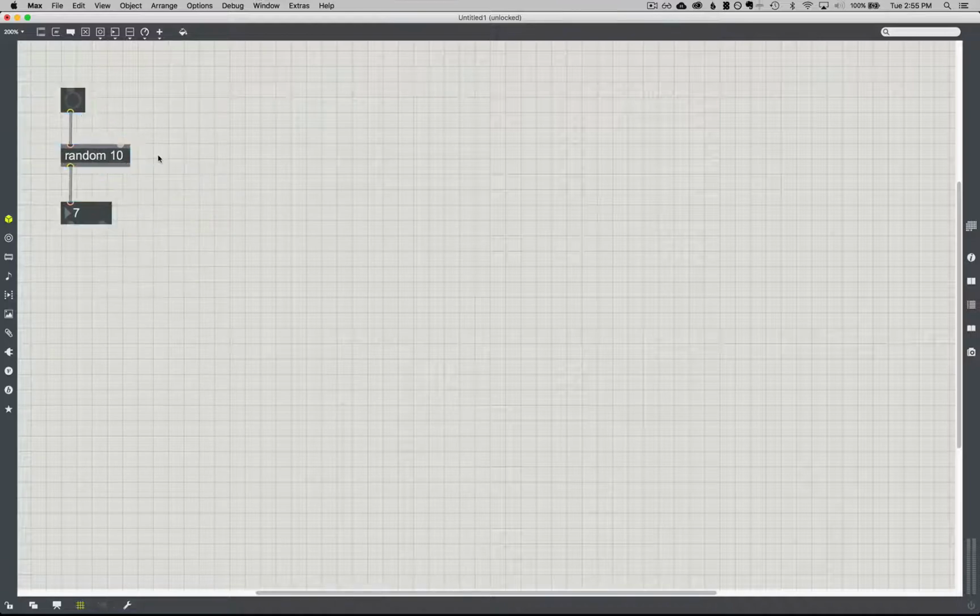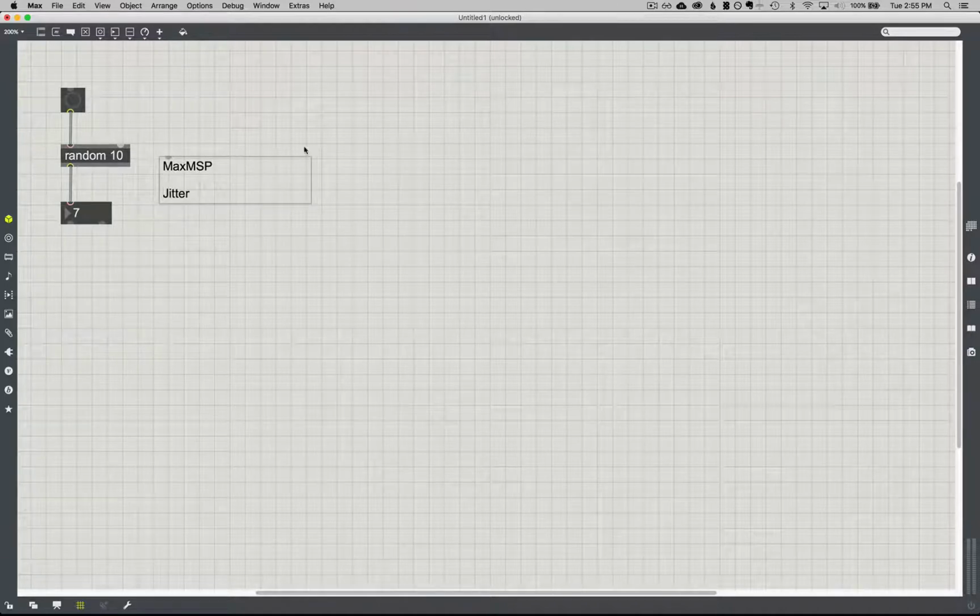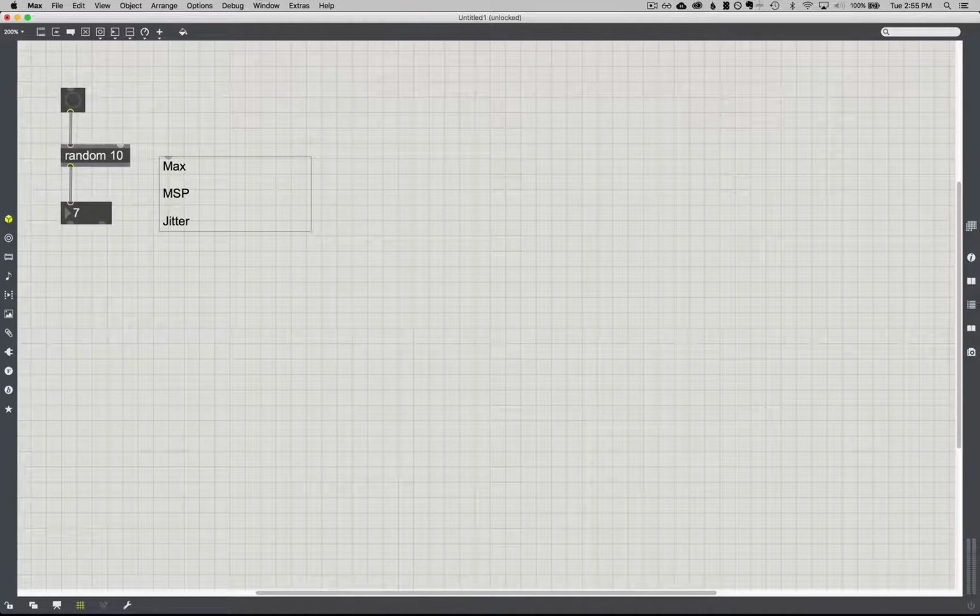But just to clear up, maybe not even a misconception, you probably hear a lot of people refer to Max as Max MSP Jitter, or even just Max MSP or Jitter. And this right here is the Max side of things. I tend to think of it like this: Max is usually just ints, floats, strings, and lists, I guess is a way to put it.